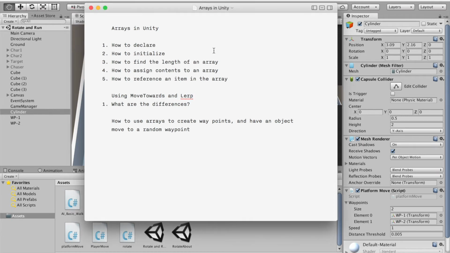In this video, we are going to be covering a few things, some new things, and how to incorporate those things into a different way of moving things around on a scene. First thing we're going to cover is arrays in Unity, and I'll post a link at the bottom of this video so you can reference the Unity API.